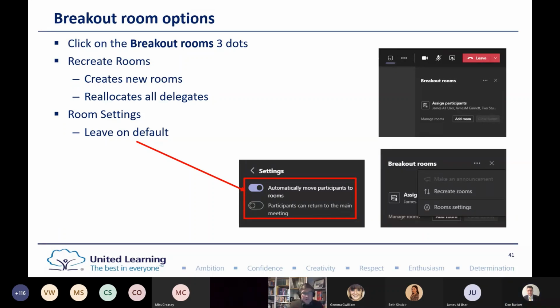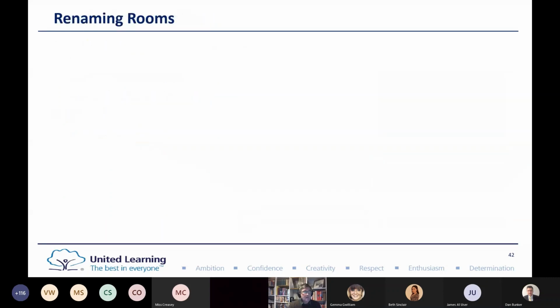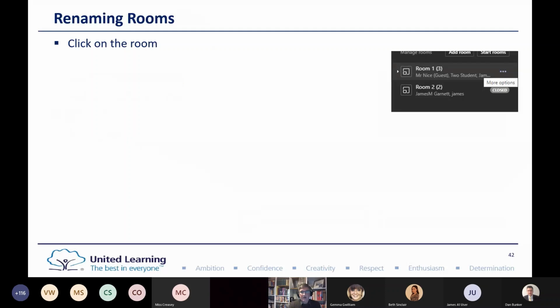So, participants can return to the main meeting. I wouldn't allow it. If you're running a lobby, it will cause you all sorts of problems. So I would leave it there. You move students into the room, and when you want to come back, you pull them back. Much easier.